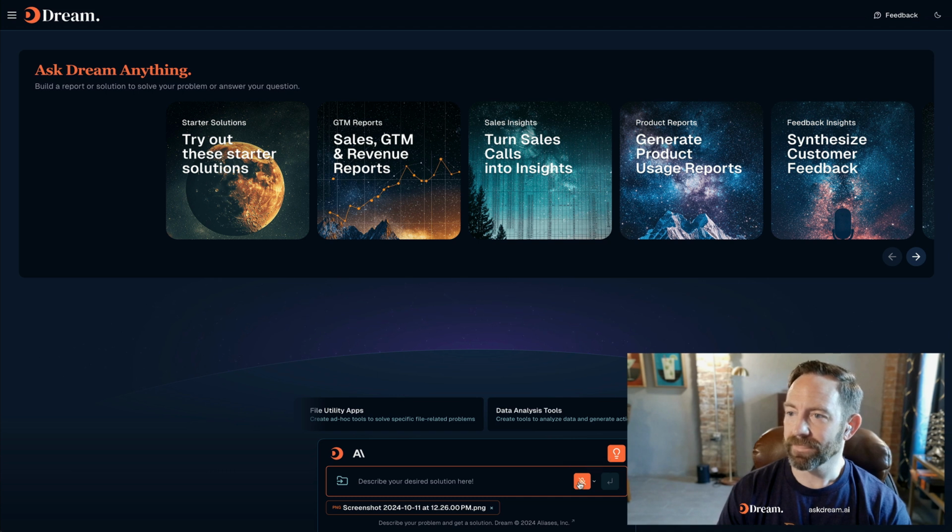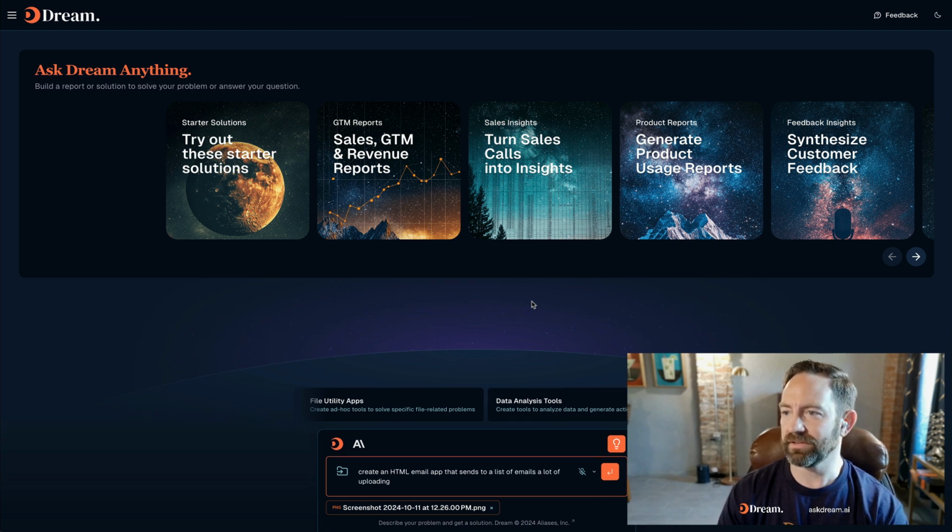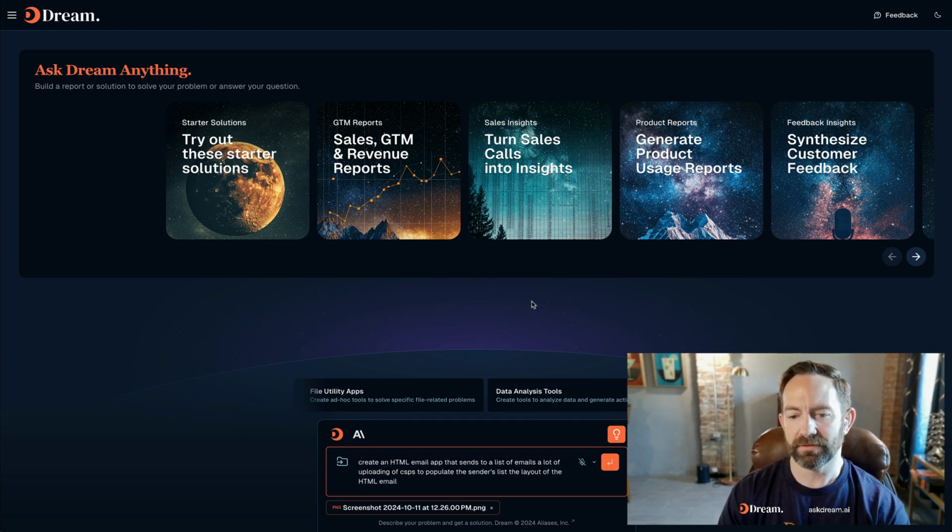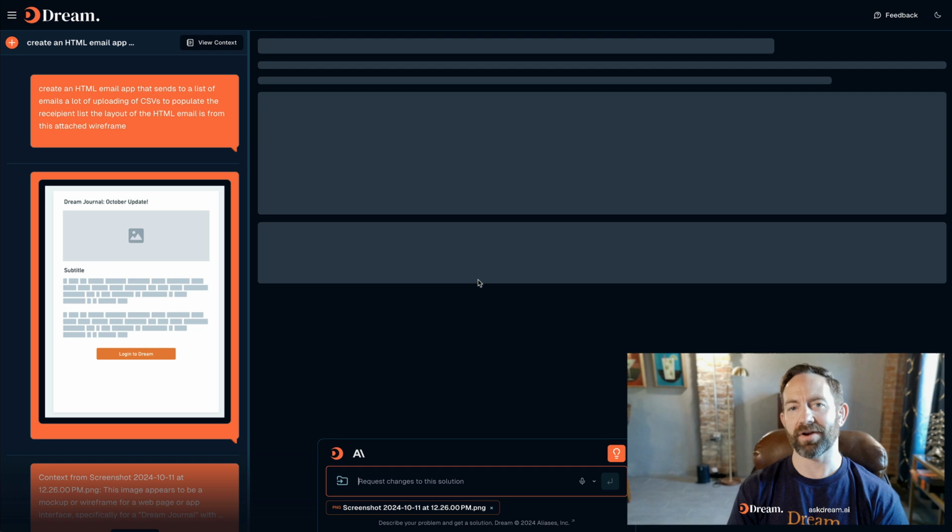Let's say, create an HTML email app that sends to a list of emails. Allow uploading of CSVs to populate the recipients list. The layout of the HTML email is from this attached wireframe. Cool. We'll start there. And I meant CSVs there. And it's not senders, that should be recipient. Cool. All right.